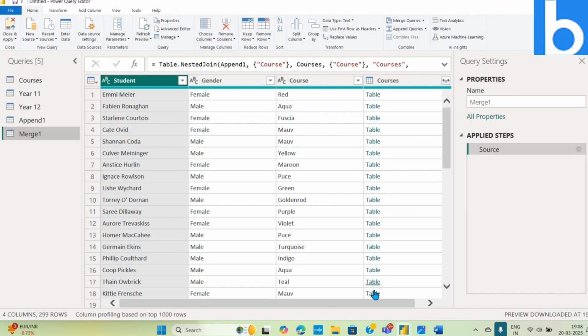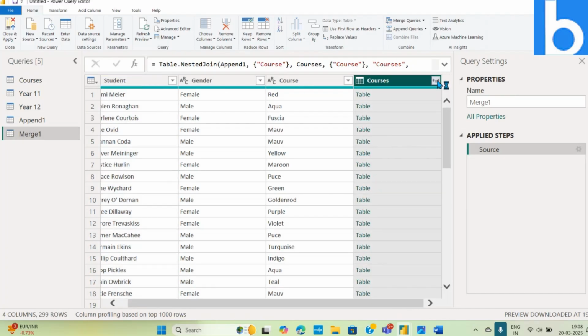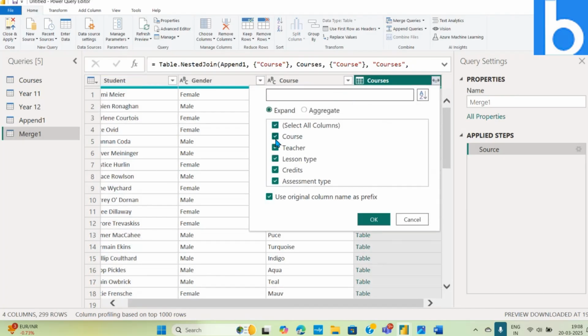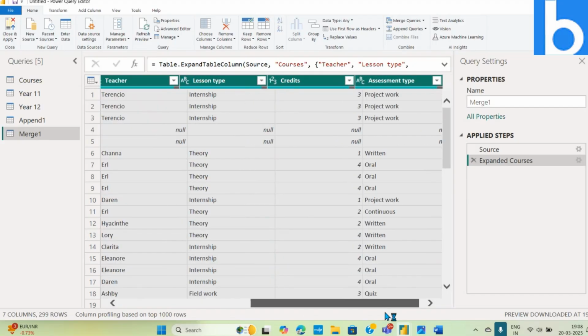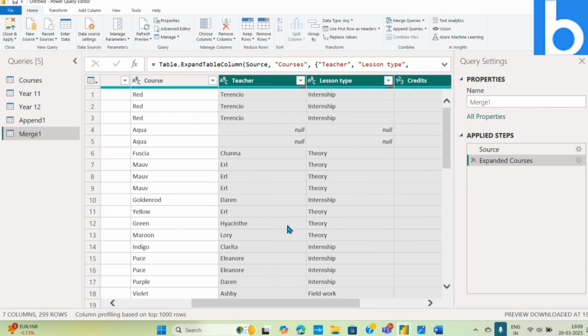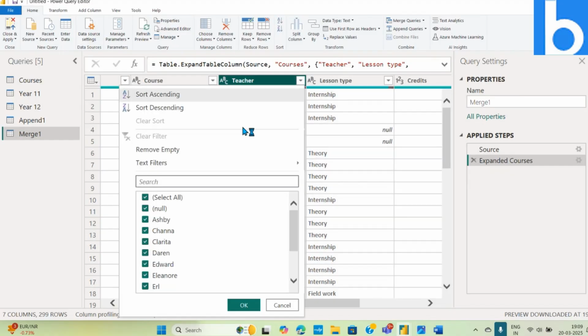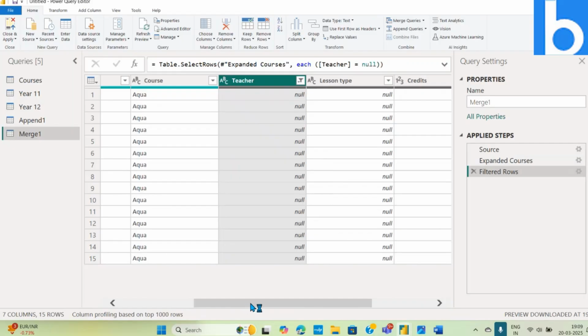Whenever we do the append, the double-ended arrow, I can come over here. Course is already there, so I don't want this course column to be added again, and I don't want the prefix also. So all good over here. You can see the null. Null is just because of that aqua and aquamarine mismatch we are seeing now, that's the reason.